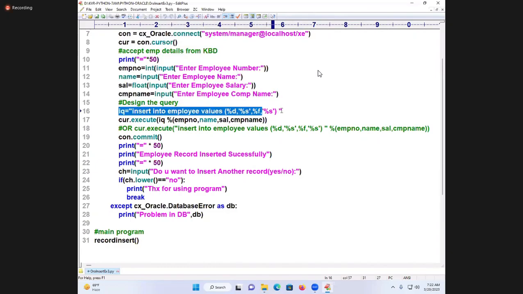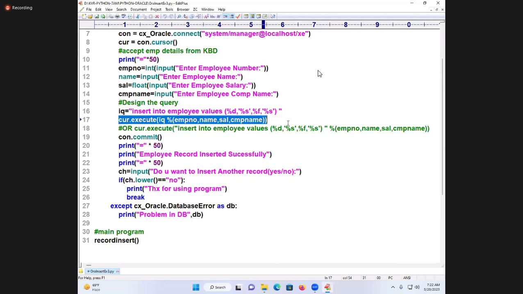Preparing the query with format specifiers and then executing the query, and then commit, and then this is done, inserted successfully. And do you want to insert another record? If we say no, we'll say thanks for using this program, and then we break it. And if any exception comes, we catch it and print that message here.